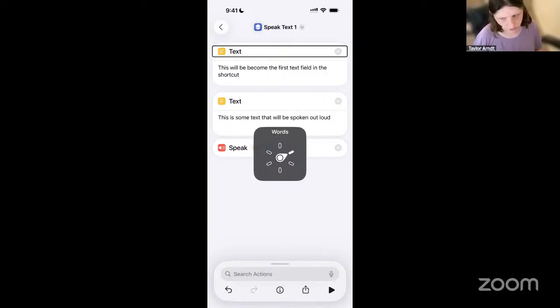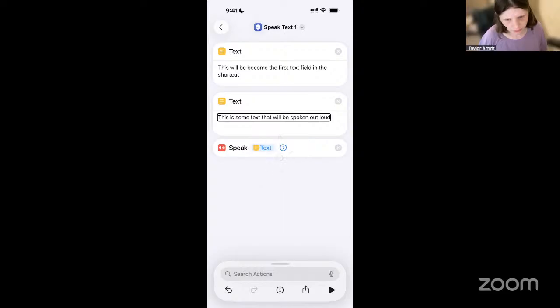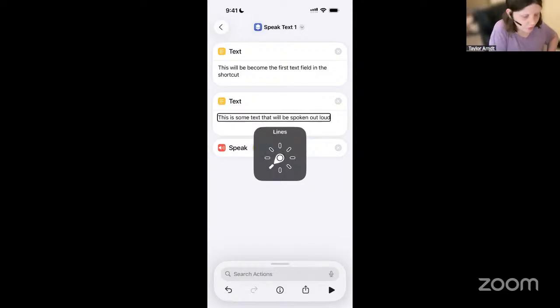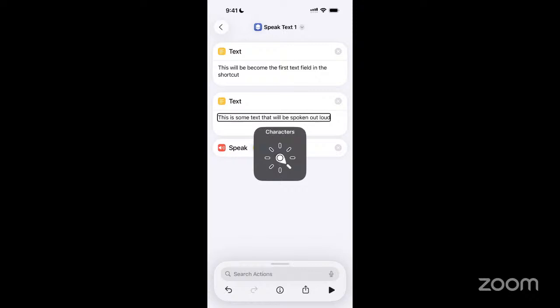Characters. Words. Speaking. This is some text that will be spoken out loud. Characters. Words. Misspelled word. Edit. Headings. Containers. Speaking rate. 60 lines. What are you looking for? Words. Characters.